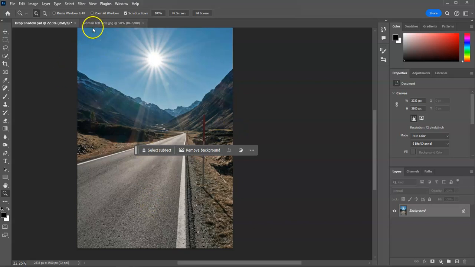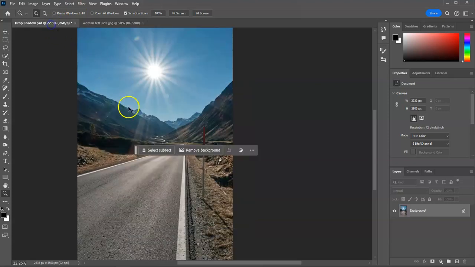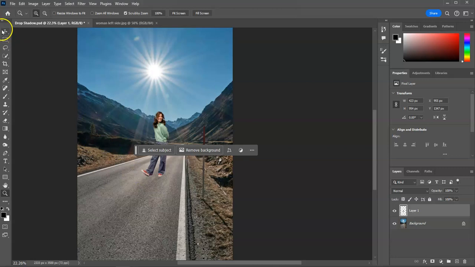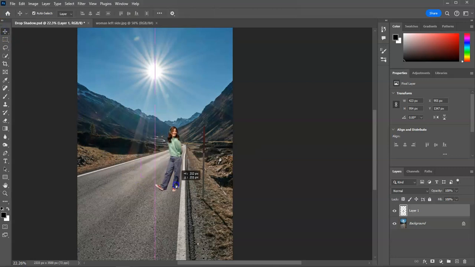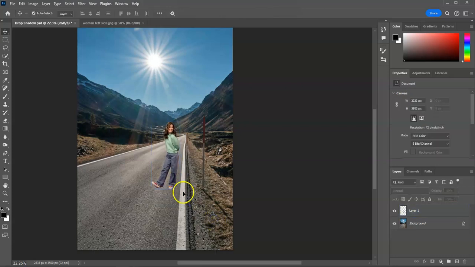So I'm going to use this woman in this picture. I went select subject, I'm going to copy her, and I'm going to paste her into the picture. And now I can reposition her the way I want, size her up, as if we got out of the car and we're posing for a picture here on this sunny day. So now, once I got her there, obviously we need a shadow for it to have an effect as if she was really there.